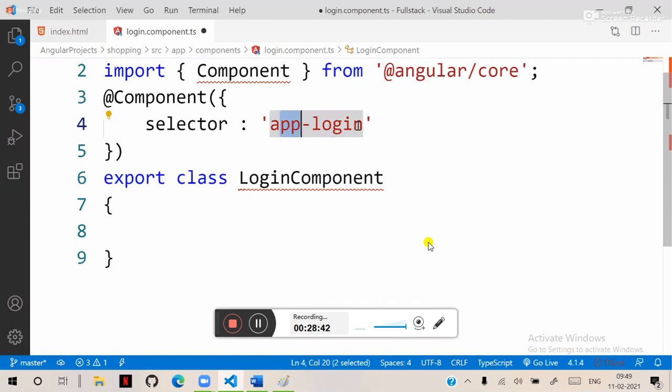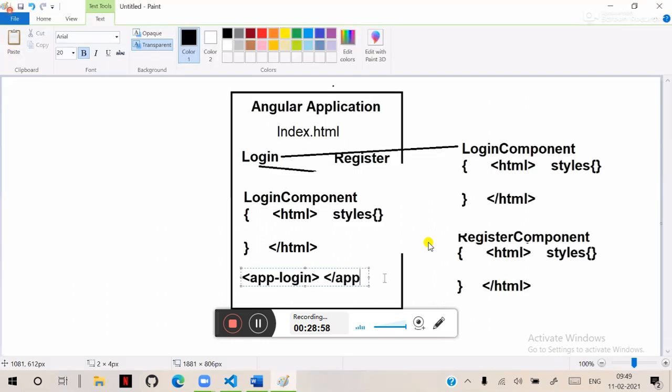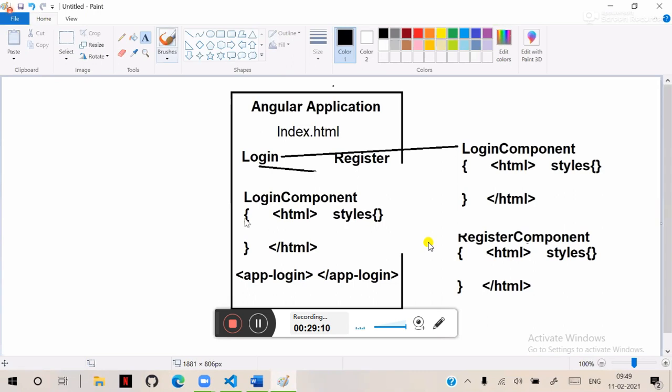In the index page, we need to use that selector like this, app-login. We have to write it like a tag, like an element, and configure it like this. Then automatically the component will come and play inside this index page. So the components are accessed in a page.